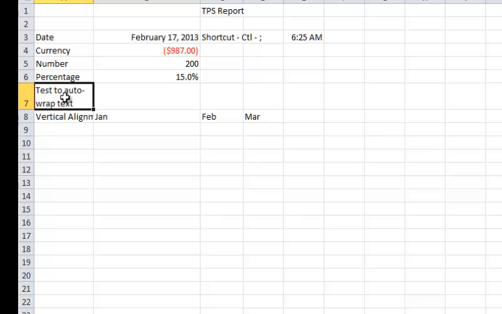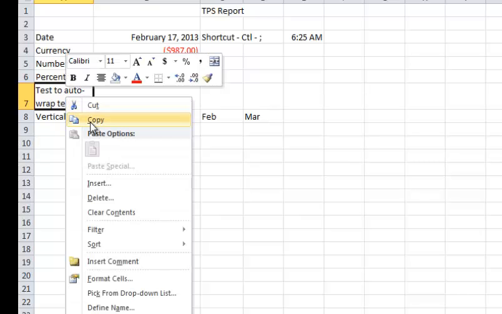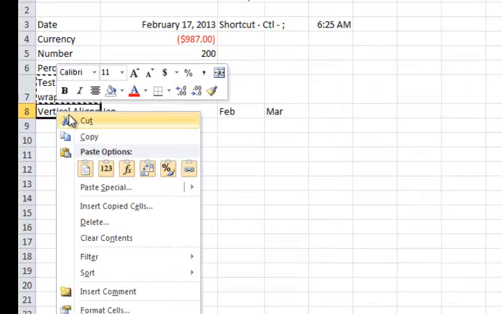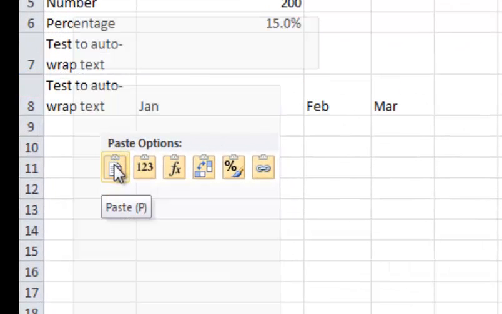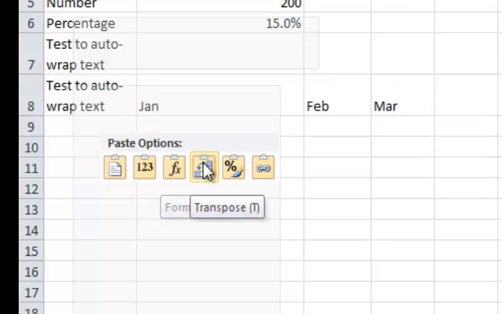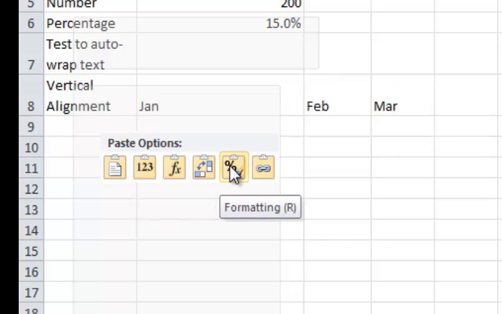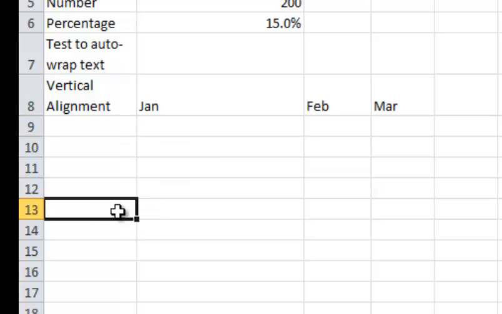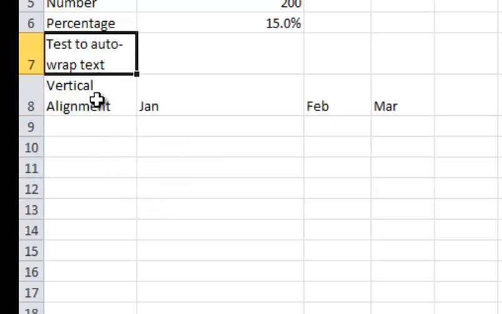I'm going to actually copy the formatting down. So I'm going to right click this cell and say copy. Now I single click on the cell A8, and right click. You notice under paste options, I can paste the values, paste the formulas, transpose it, formatting. So I'm just going to paste the formatting. I'm going to hit escape to get out of the copy mode, but you can see what happened. It just copied the formatting down, not the text or anything. All right.